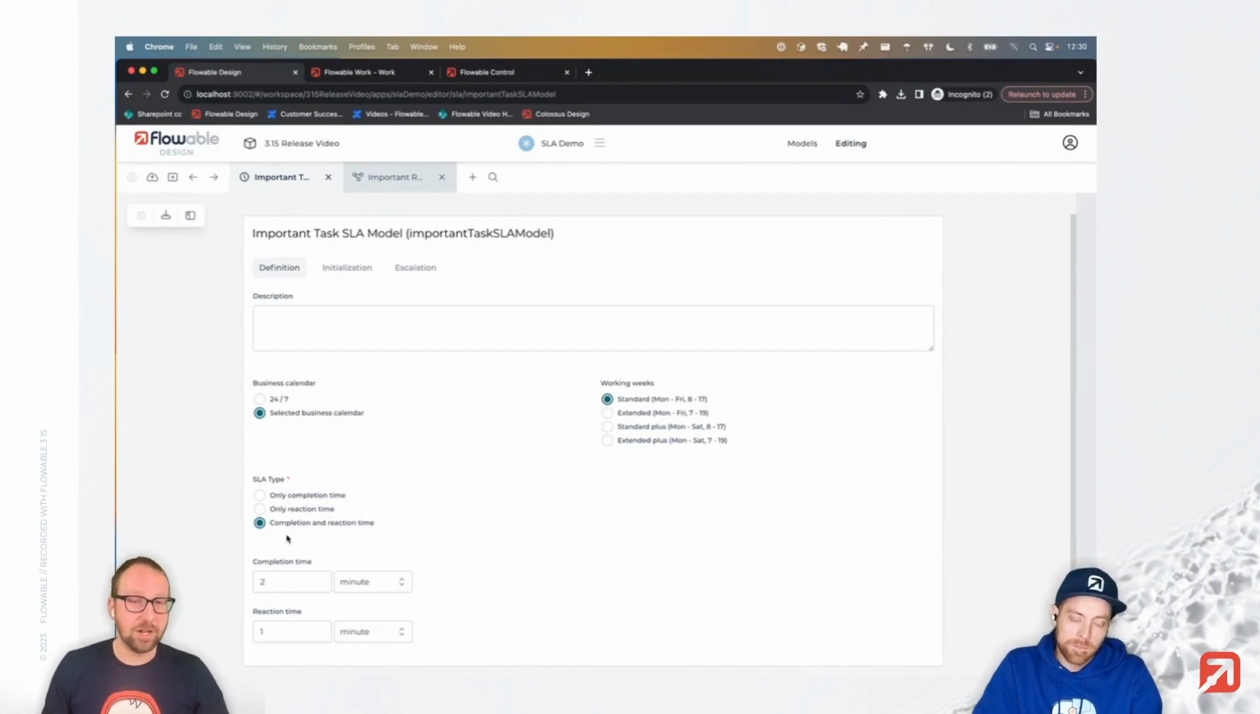Exactly. And so because I selected now completion and reaction, I need to set these two. And I've taken some easy times here just for demo purposes. We're expecting a reaction within 1 minute, we're expecting a completion within 2 minutes. Not really realistic, but for demo purposes, you can see where we're using this.